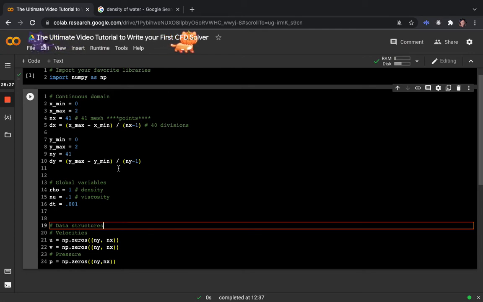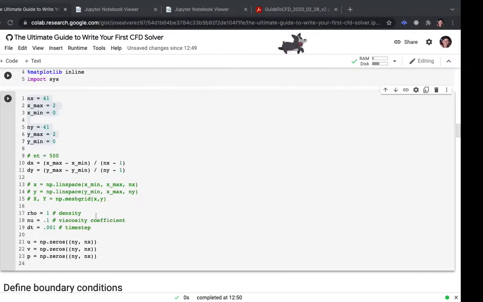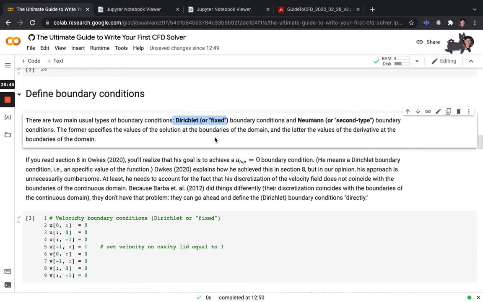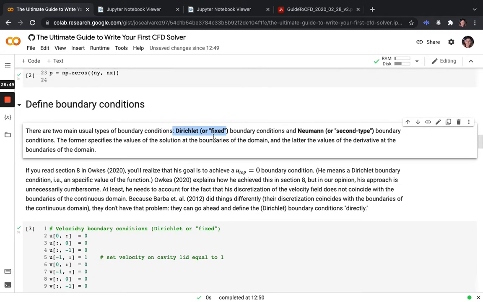Now the boundary conditions. How do we set up the boundary conditions? There are two ways to think about boundary conditions: Dirichlet or fixed boundary conditions. We'll also talk about that here. Dirichlet boundary conditions, which are just actually defining the boundary conditions. Neumann or second type boundary conditions, which is defining the rate of change of the function at the boundaries.